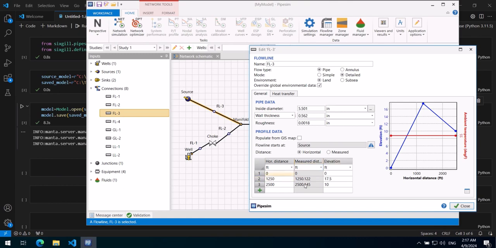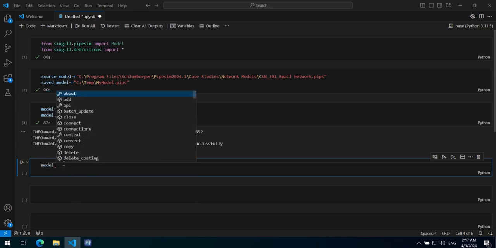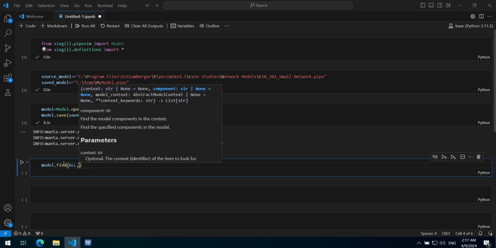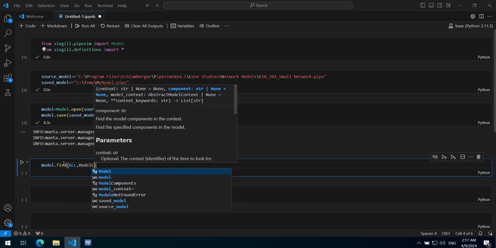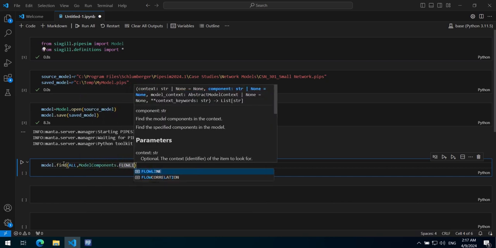And I'm going to extract this data inside my code. For this purpose, I need to use the method model get geometry. But before I do it, I need to check that I have access to the model and I can see all flow lines. So first of all, I want to find all flow lines. For this purpose, I use the model find and filter it with model components and flow line.